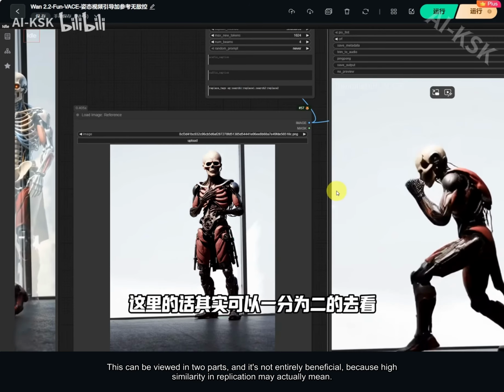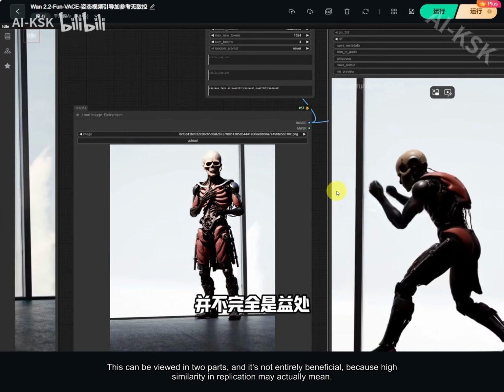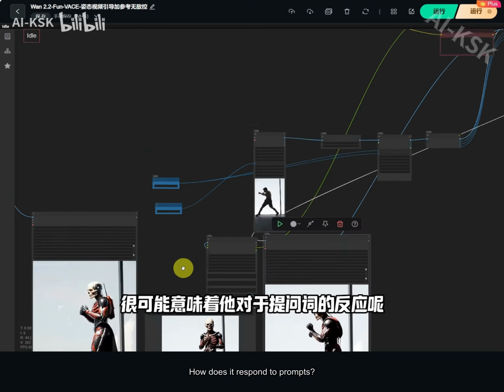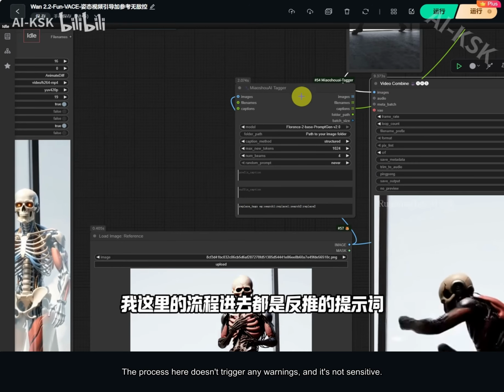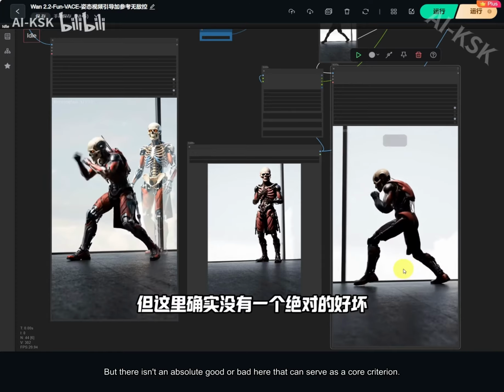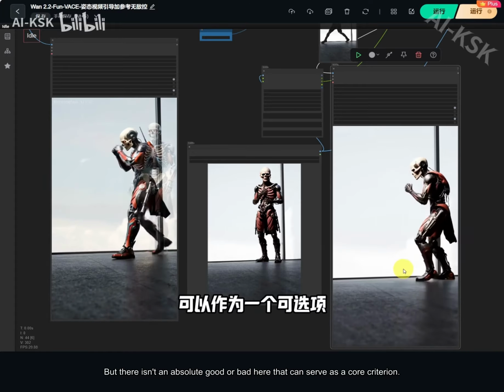This can be viewed in two parts, and it's not entirely beneficial, because high similarity and replication may actually mean less flexibility in how it responds to prompts. The process here doesn't trigger any warnings, and it's not sensitive. But there isn't an absolute good or bad here that can serve as a core criterion.